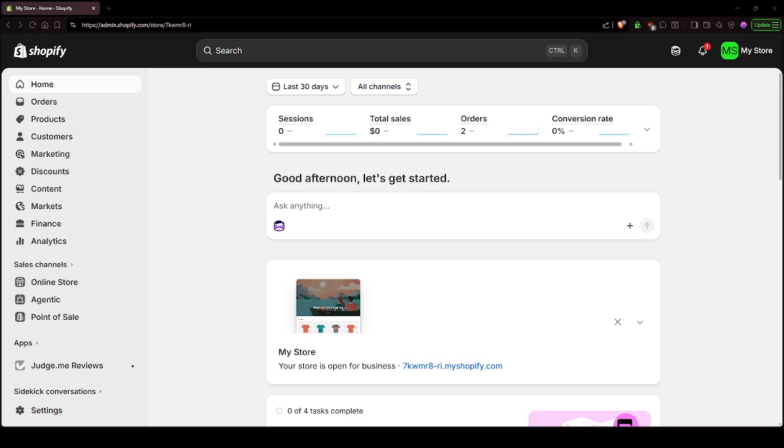If you are looking to cancel a Shopify Payments account on your store, the first thing you must do is log into your Shopify admin panel.